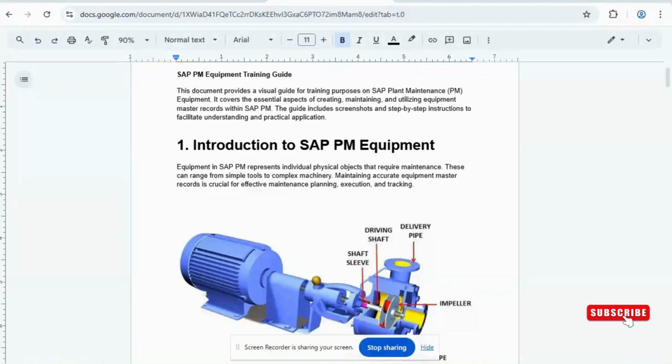We will see the important configuration of the equipment, because as I said earlier, without the configuration we cannot create any master data. So first you have to do the configuration, like equipment categories, and then you have to design the UI: how many tabs, what kind of fields you want to put. All those steps you have to configure first, and only then can you proceed to create an equipment.